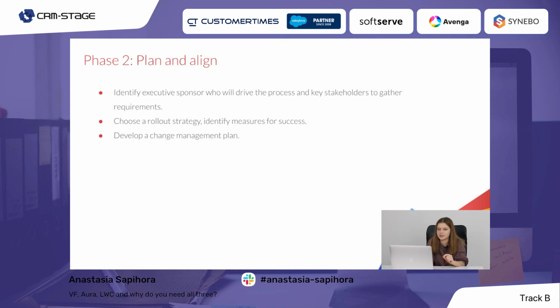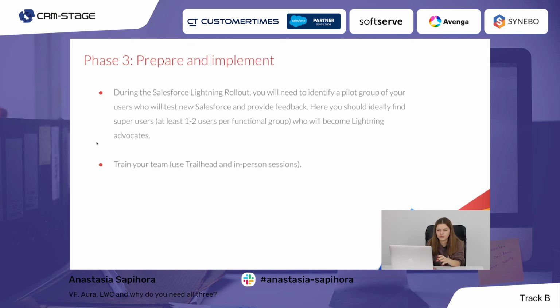Phase 2, plan and align. Identify executive sponsors who will drive the process and key stakeholders to gather requirements, as it's really important to first gather requirements, then start on implementation. Choose a rollout strategy. Identify measures of success to be able to understand that you reached the point of success. Develop a change management plan. Then you should move to the prepare and implement phase.